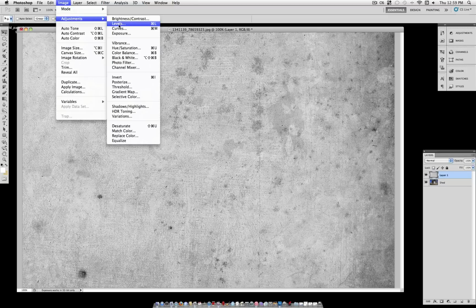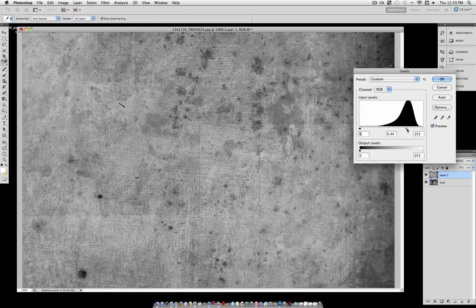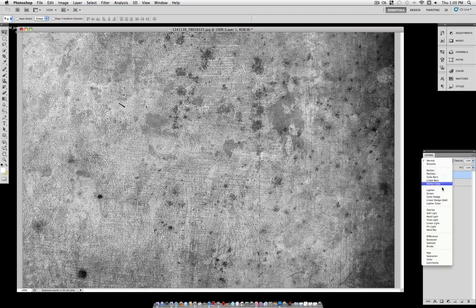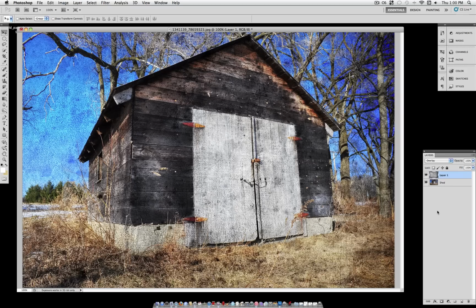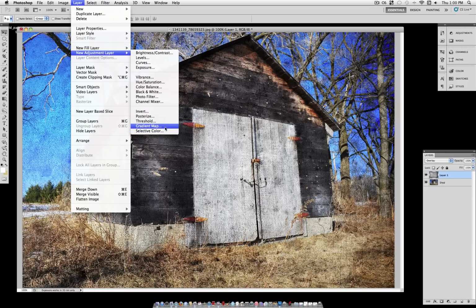Now go to Image, Adjustments, and head over to Levels. Drag the middle slider to the right and the furthest slider to the left a little bit. This way we have a more contrasted texture. And then set it to Overlay. Of course, you should adjust the levels and positioning on what works best with your picture. This is what I think works best with my picture.